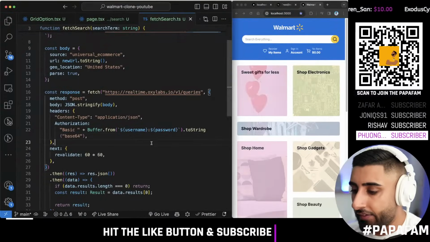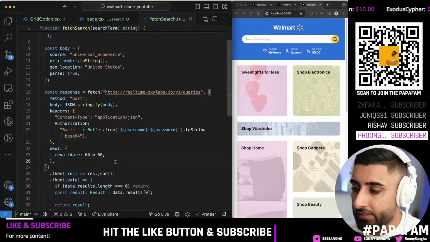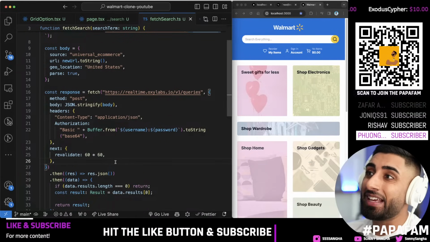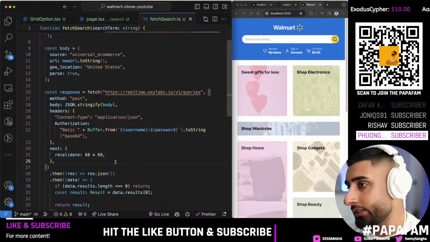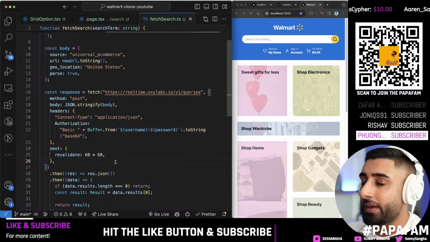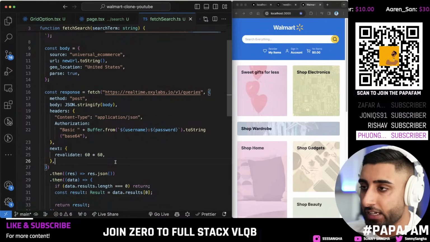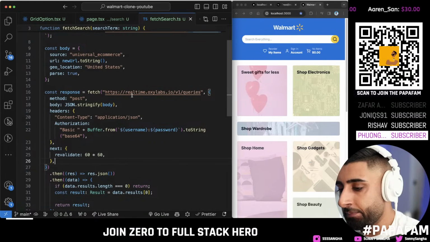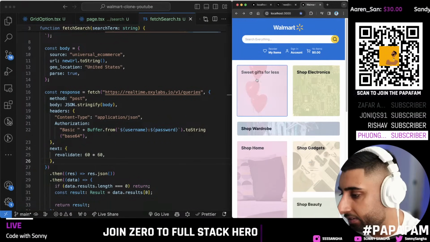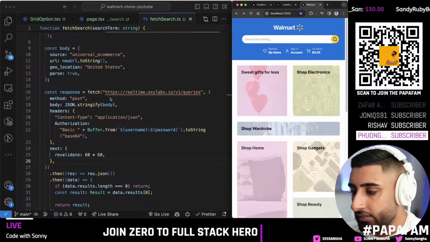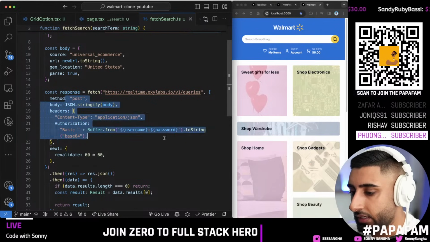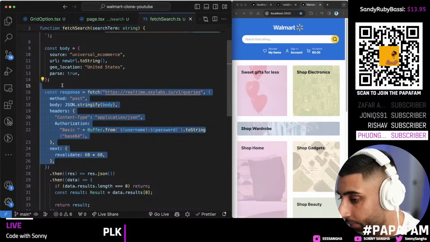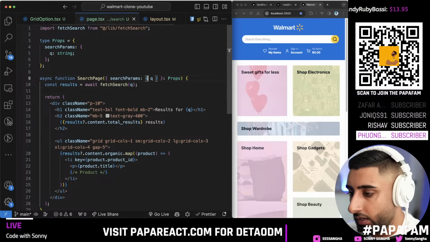This is called ISR, and it's a really effective approach to optimizing and reducing the number of calls. You're not exhausting your Oxylabs API, because you're only making one call an hour and then serving the cached results. Game changer stuff. Obviously it's caching based on that search term. The URL is the fetch query being fetched, so if it's the same fetch, then of course it'll be served from the cache.